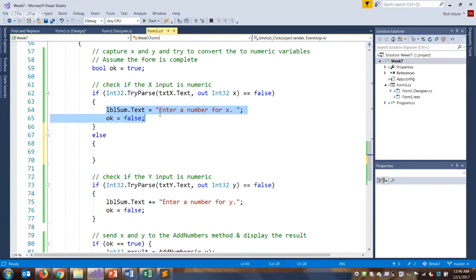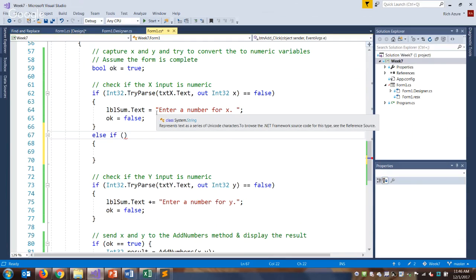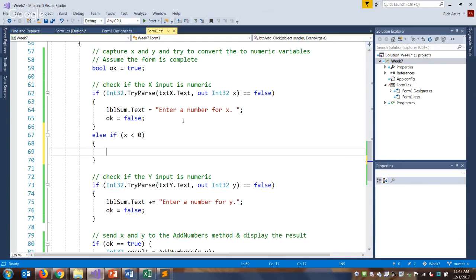Yep, so this check runs first, and if it's not a number, we tell the user it's not a number. So if this condition doesn't happen, it means they did give us a number. So what would this look like? Now we've got X, so it's been converted to a variable here. So else if X is less than 0.